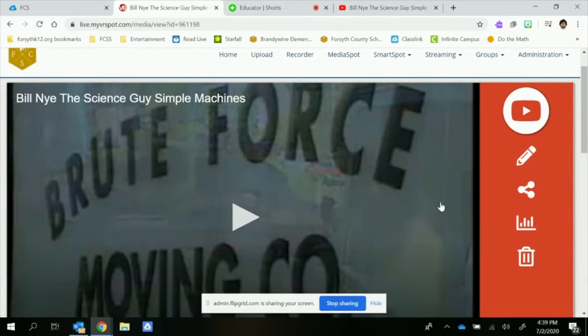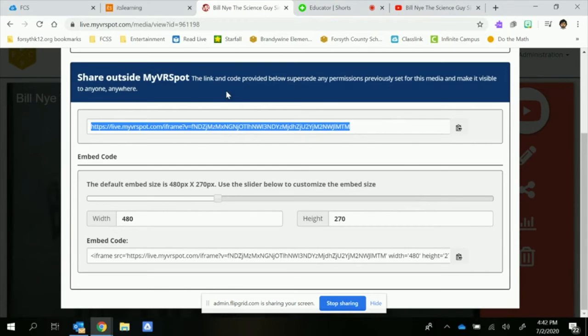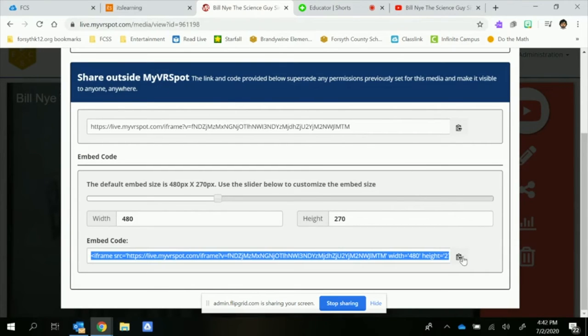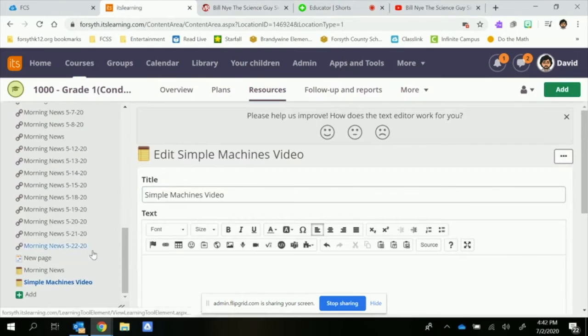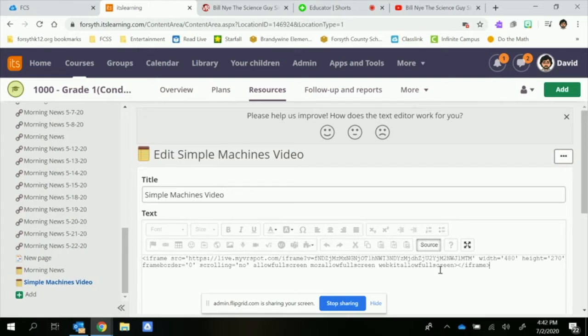Now, if I want to take that video and embed it into It's Learning, again, I'm going to click on share. Share outside my VR spot. I'm going to go down to embed code. I'm going to copy that, Control C. I'm going to go back into It's Learning. I can click on either source or embed. I'm going to do source this time. And I'm going to hit Control V. It's going to put the source code in.